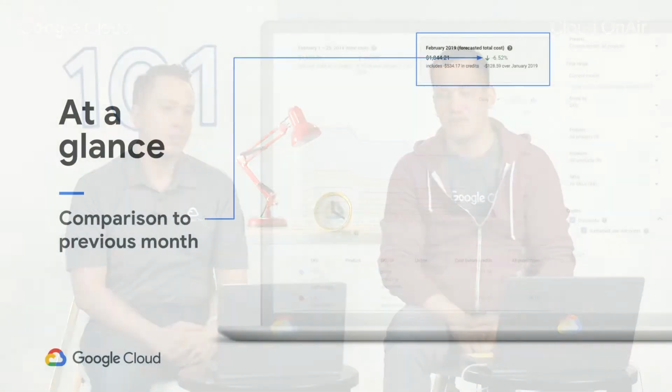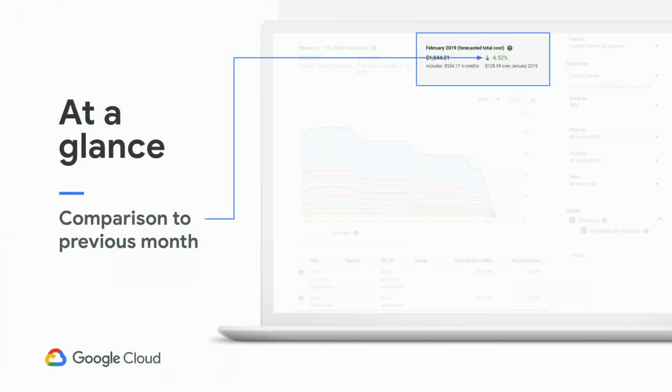So here, we said that over the previous 25-day period, it was a 9.65% increase in costs, but actually when we project this out to the end of the month, because of the sustained use discounts in this case specifically, the end of the month here actually sees and projects that the cost will be 6.5% lower.